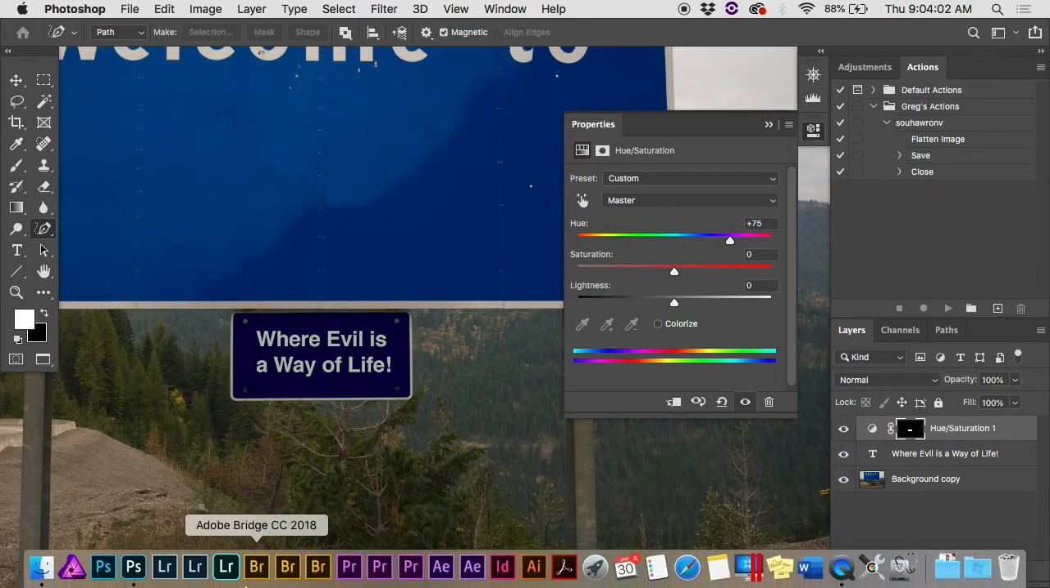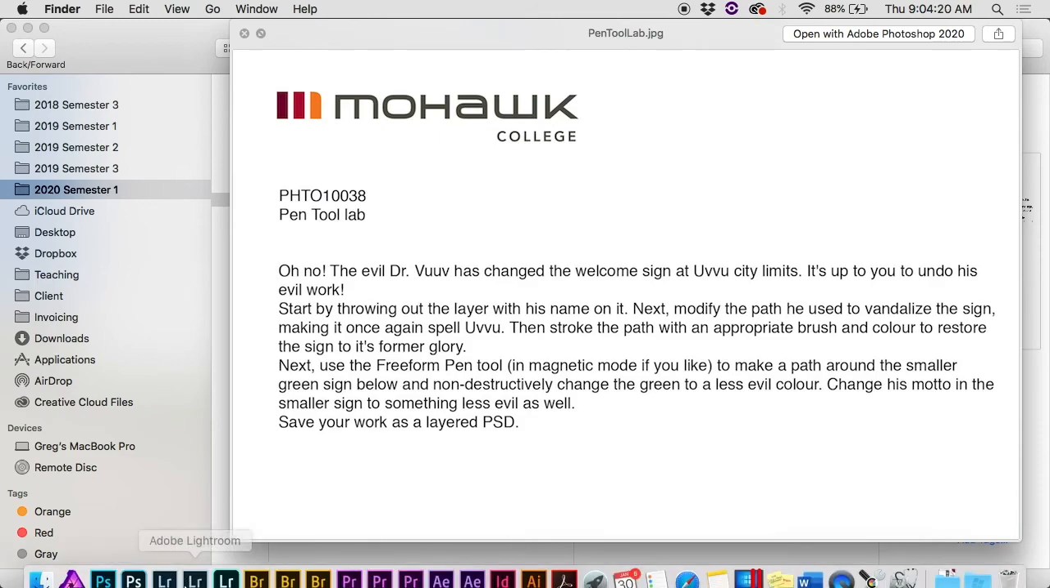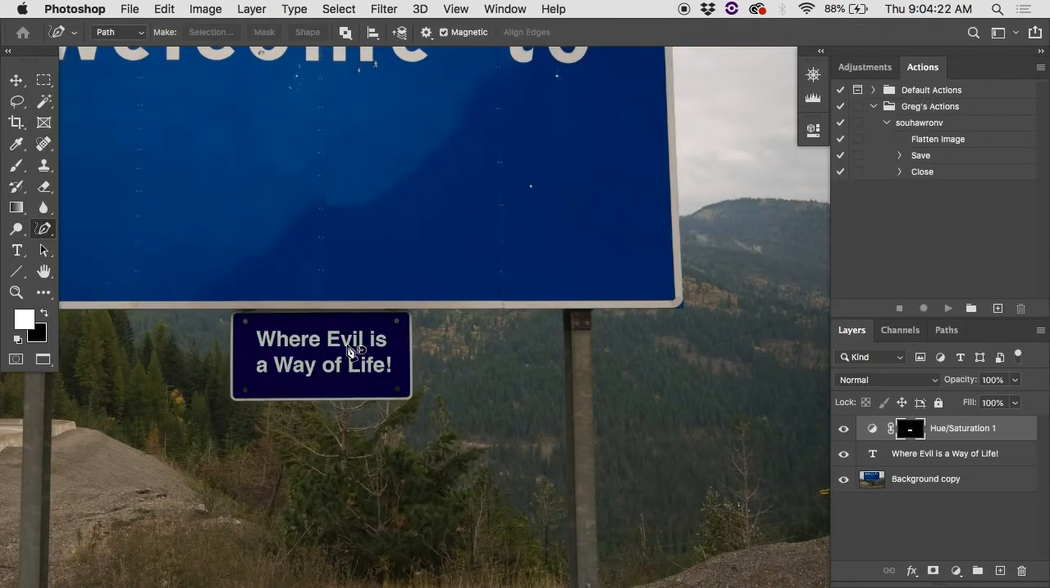All right, what else do we have to do to this? So we use the freeform pen tool, in magnetic mode if you like. We made a path around the smaller green sign below, and we non-destructively, using that hue and saturation layer, changed the green to a less evil color. And his motto is also quite evil, so we're going to make that into something less evil as well. Where evil is a way of life.